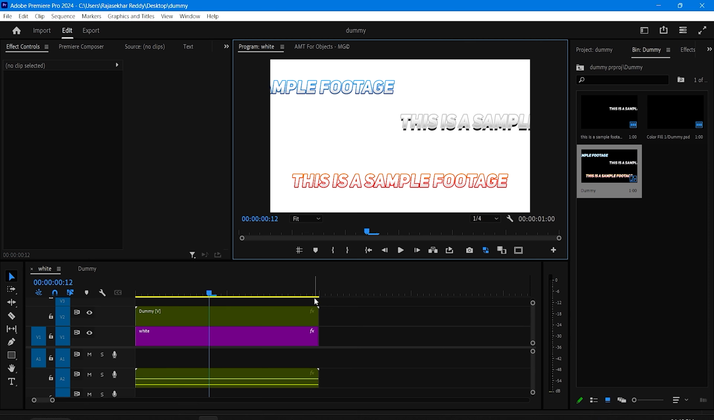So this is how you can import the Photoshop file into Adobe Premiere Pro and do the changes.